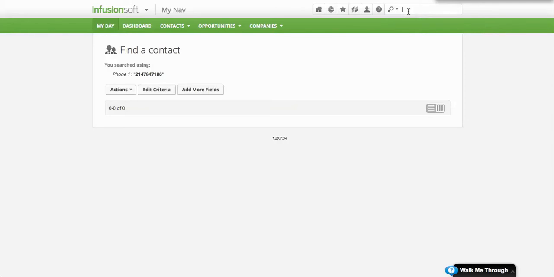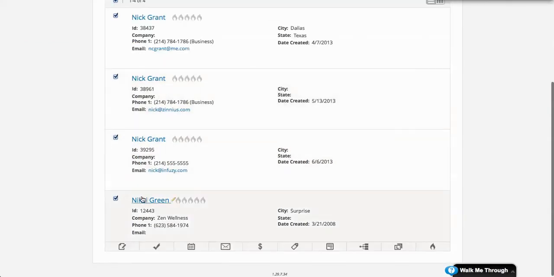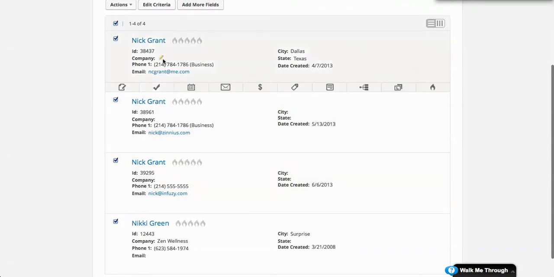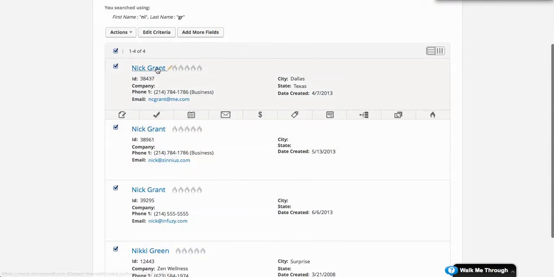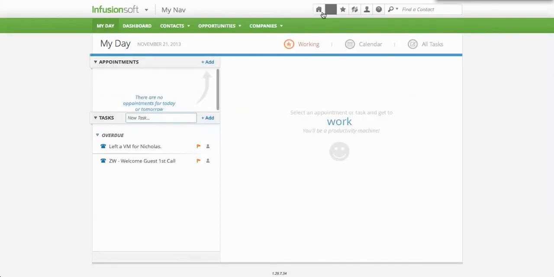One easy way to search, if you're not clear on the spelling of the name, is you can do the first two letters of the first name and the first two letters of the last name with a space in between, and it'll bring up all the variations of NI GR. So in this case, there's Nikki Green and Nick Grant. That's me. I have in here 3 different email addresses. So I'm going to go ahead and pick the most relevant one, and then I can go in from there. So if you want to go back to My Day, you can either click on My Day here, or you can come up to this home and you can click on My Day here.